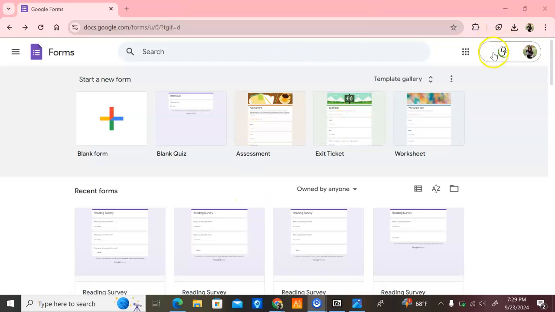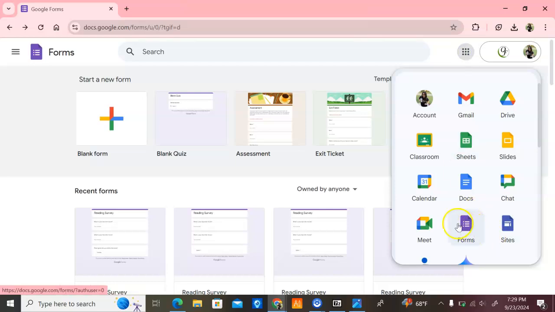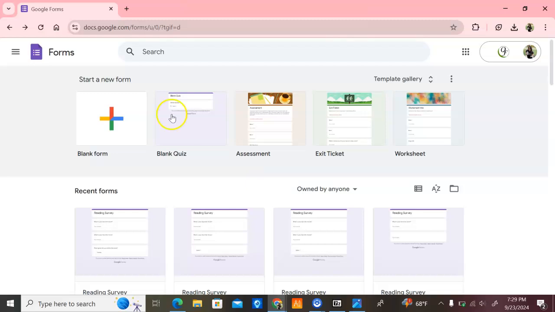So what you're going to do is log into your Google account. You're going to hit the Google Apps, and then you're going to hit Forms, which is the page I'm on right now. And then you can choose any one of these to do your survey on. I'm just going to choose Blank Quiz because it's the easiest, in my opinion.